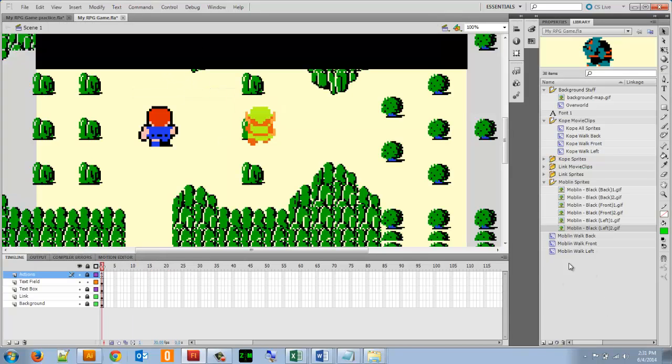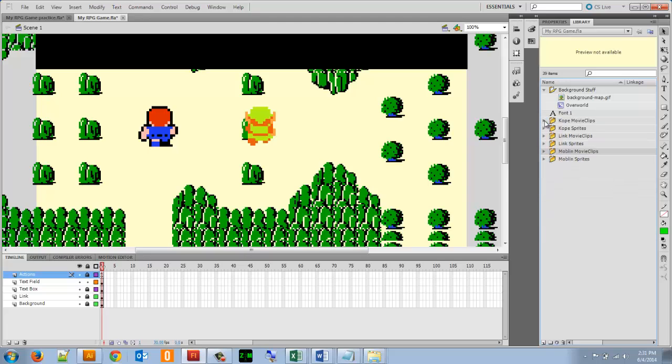We have all of our movie clips. I'll create a new folder for those as well and call that Moblin MovieClips. And I accidentally created the folder inside the Moblin sprites, which is okay, but I'm going to pull it out of there because I don't want it to be in that folder. So now the Moblin MovieClips folder is separate. I'm going to drag these movie clips we created into there, and keeping ourselves nice and organized.